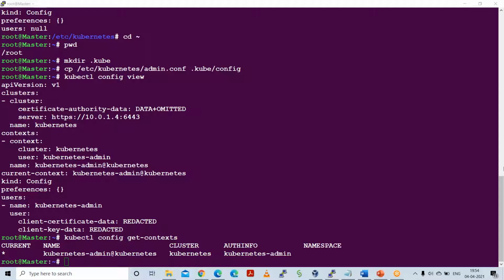A native Kubernetes cluster in any enterprise-level cloud service provider will have this admin.conf file also. You can use any methodology to deploy the Kubernetes cluster inside any cloud service provider. You will have this file.